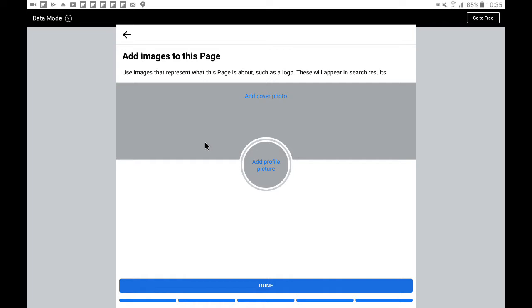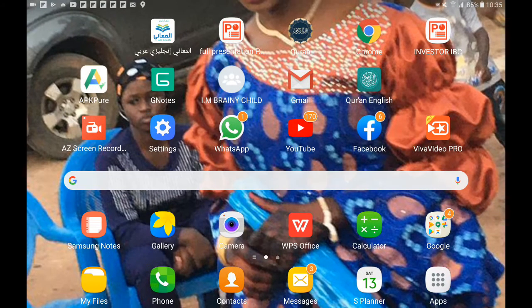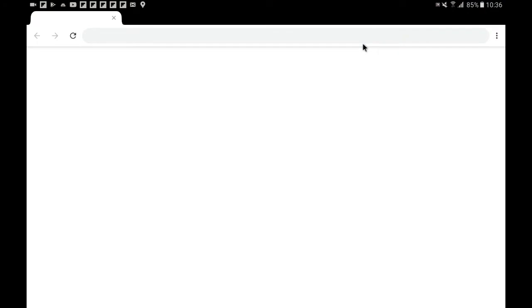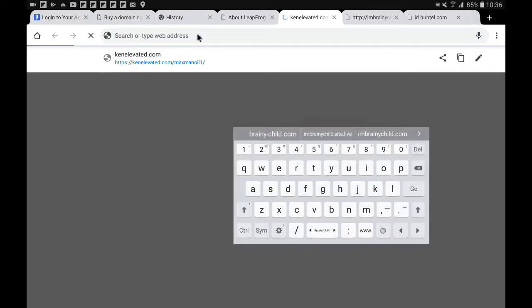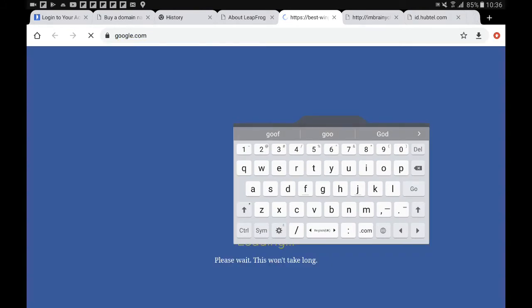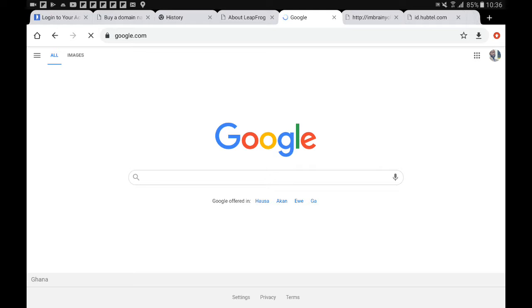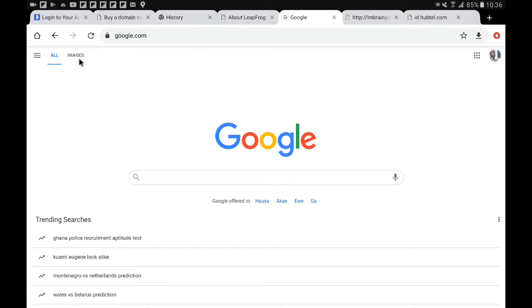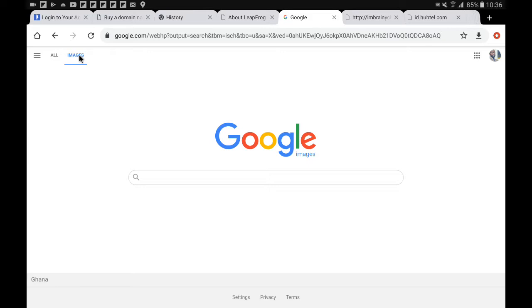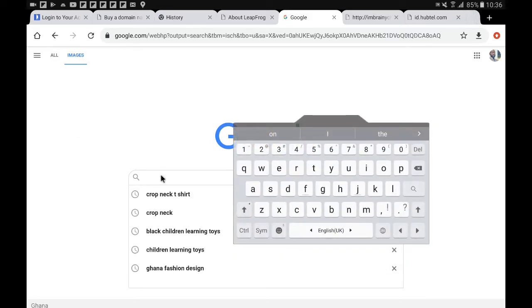We have the background cover and we have the profile picture. So we just go to our Google Chrome to search for images. So I come to Google, we go to google.com. Then at google.com, we go to images. You can see images here. You tap on images, then we write maybe Smarter Babies. Okay, I want anything related to Smarter Babies.